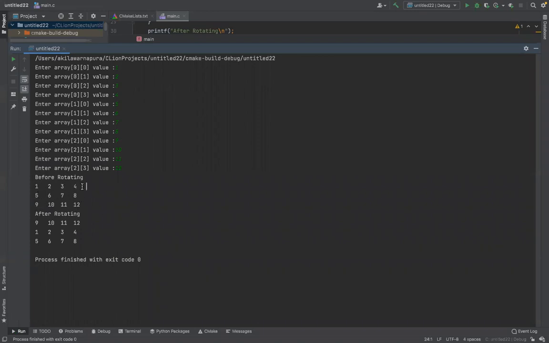Okay, the 1, 2, 3, 4 came to the second row. And the 5, 6, 7, 8 came to the last row. The last one, 9, 10, 11, 12, came to the first row.